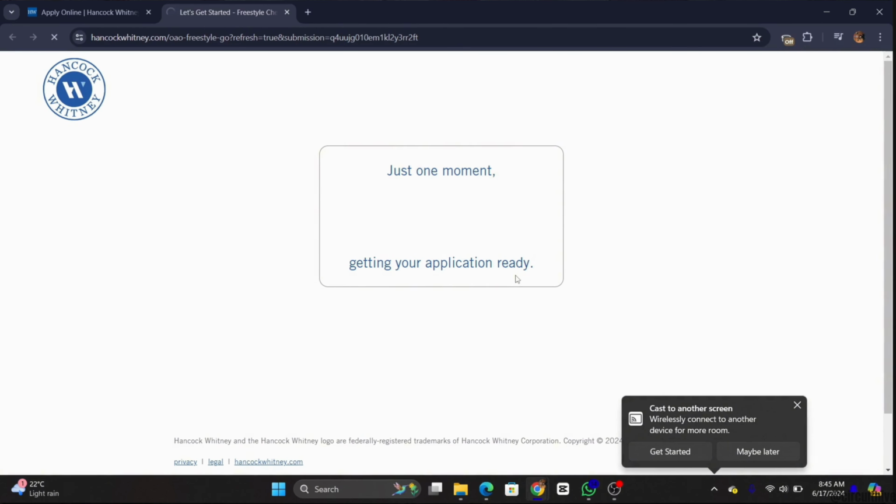Now you might need to verify your identity. This includes answering security questions, providing a copy of ID or other methods. Follow the on-screen instructions to complete this step.